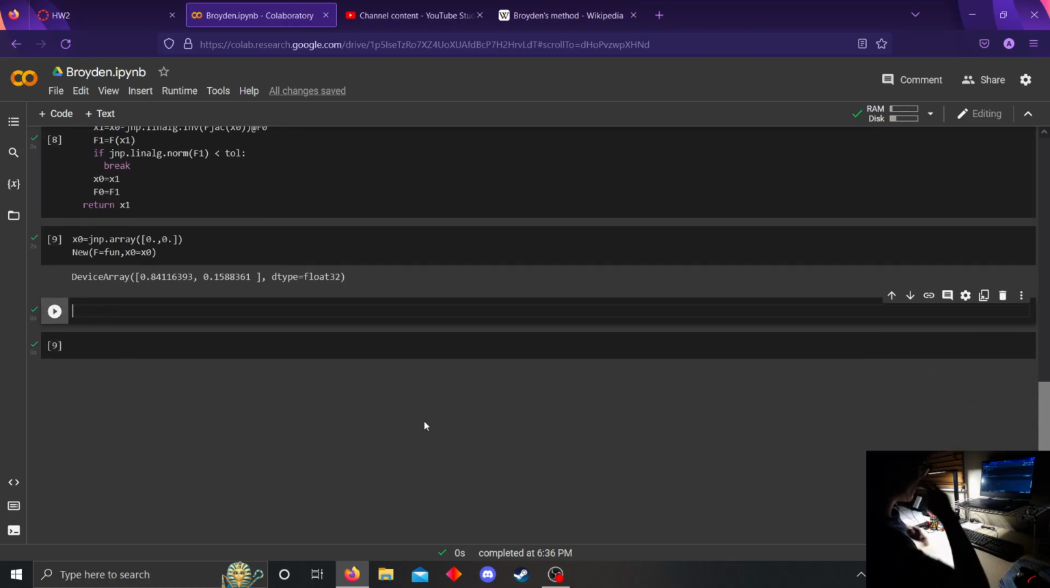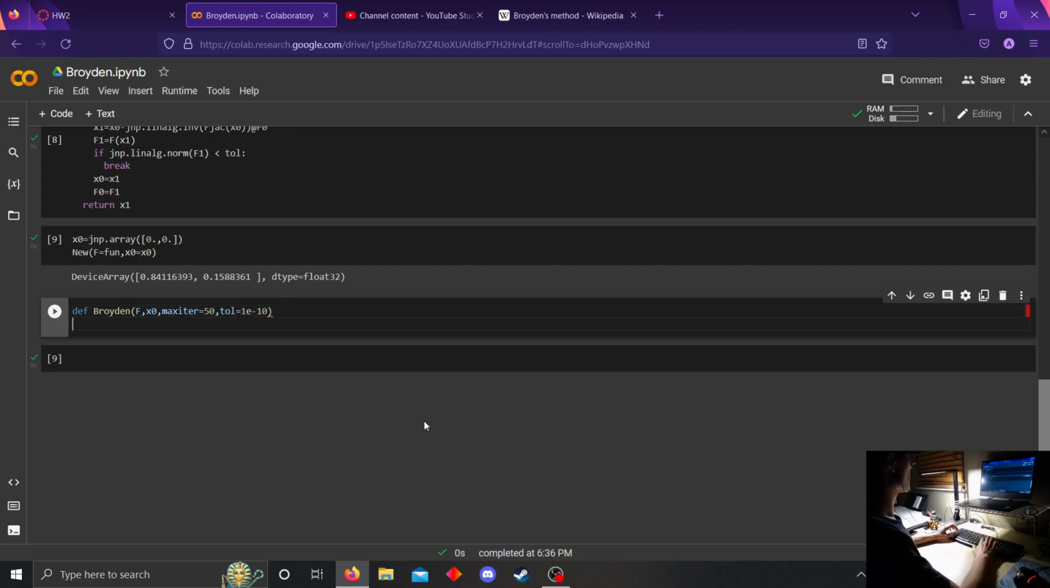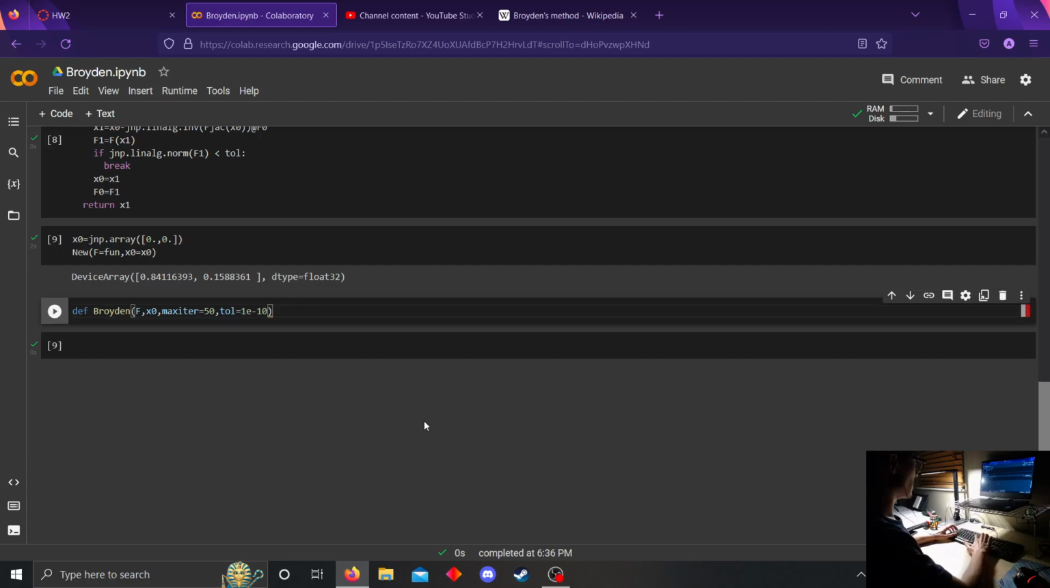So I'm going to start by defining Broyden. And what we're going to need for Broyden is a function, an initial guess, max iterations, 50, and a tolerance. Oop, got a colon there.